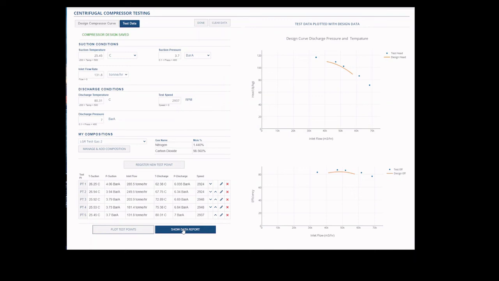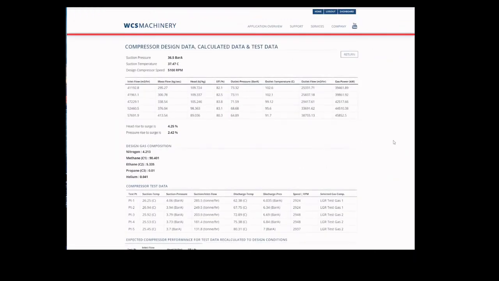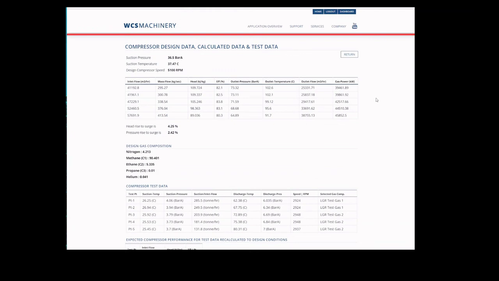Show the data report, so we'll press this button and we will see the data report, which at the top portion is the same that we had for our design, but as we scroll down we begin to see the compressor test data. So it gives us back all of the data that we entered during the test, and then this section gives us what the expected compressor performance would be recalculated to design conditions. So these are actually the points that were plotted against the design curve. And then it gives us the 2 gas compositions that we use, so we can keep track of that. So that concludes our test.